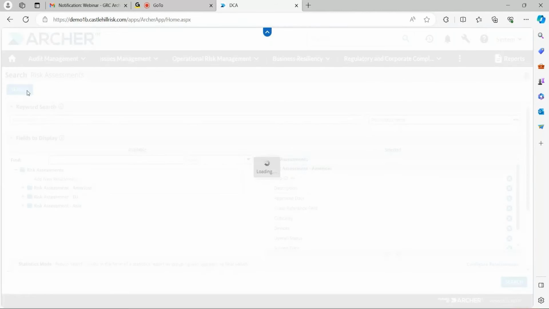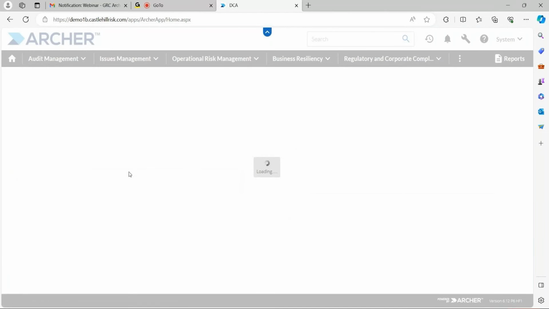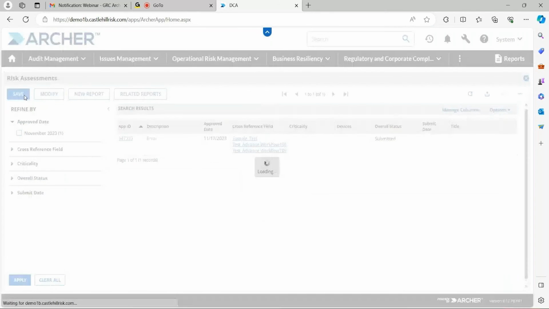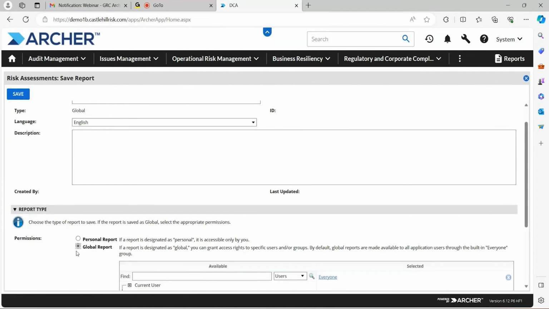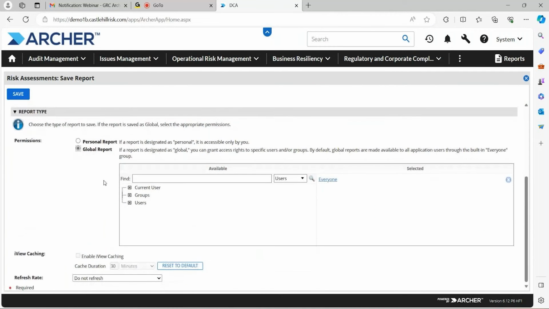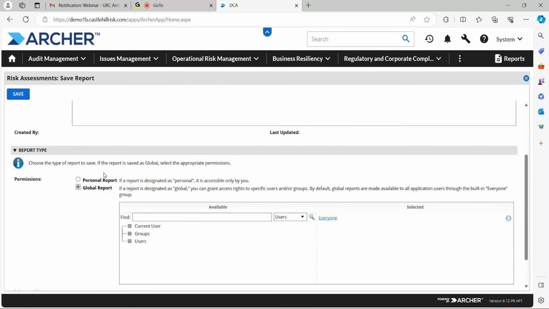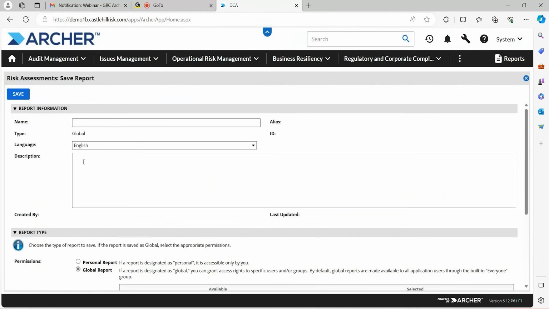And if it's a repetitive activity, you can always save this, and this will lead you to ask whether you want to create a personalized report for yourself, or you want to create a global report which may be used by the whole organization or any respective department, like a risk department or audit department. So you can create reports like this.